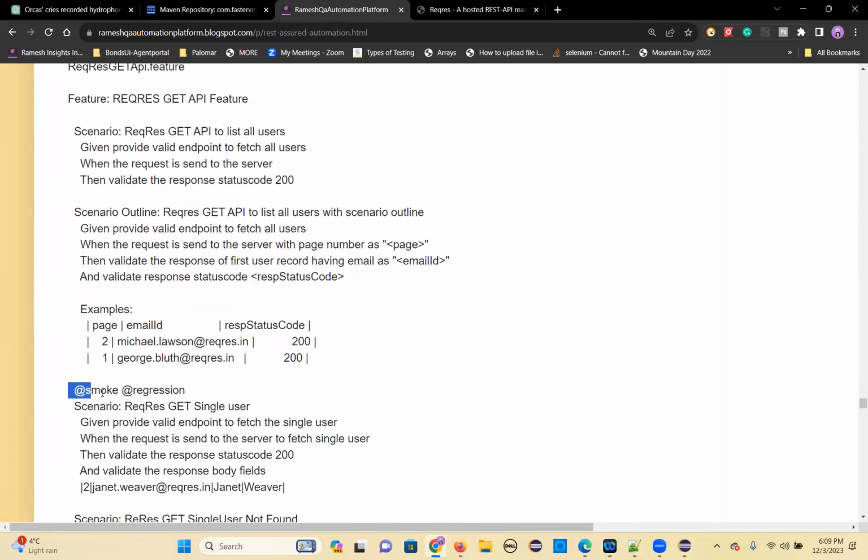So that's how we can write, and you can even create tags also. This is how to create tags: @smoke, @regression, and you can give them here also. So the smoke, regression, and then feature request get API feature, and a scenario request get API to list all users. Given, provide valid endpoint to fetch all users. When you send the request to the server, because this is the action, right? When you're clicking the send button in Postman, that's what this When is. Then validate the response status code 200.